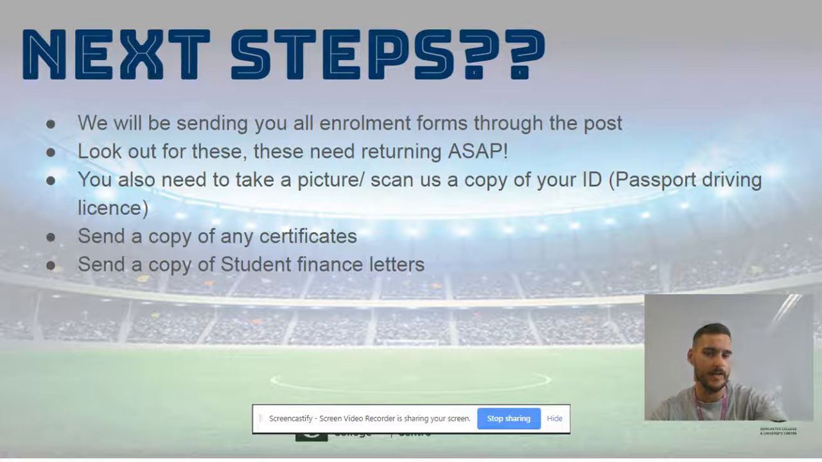I'll send an email out. There'll be a free post envelope in there that you just post back to us. Fill it out as best you can, post it back. I'll also send the forms on email if you prefer to print them out yourselves. So the email will obviously come before the forms, they'll come in the post. So it's up to you. If you've got a printer, you can print them out.